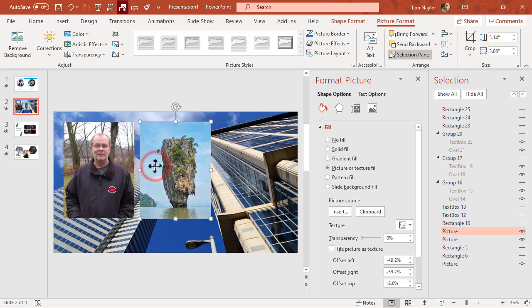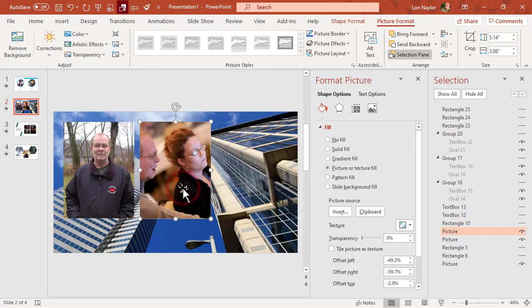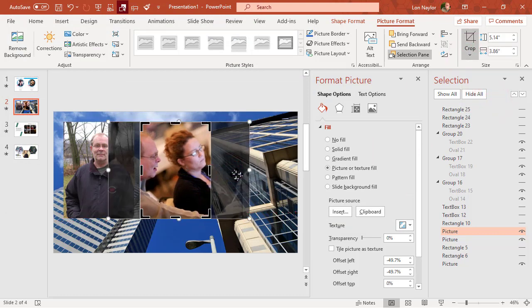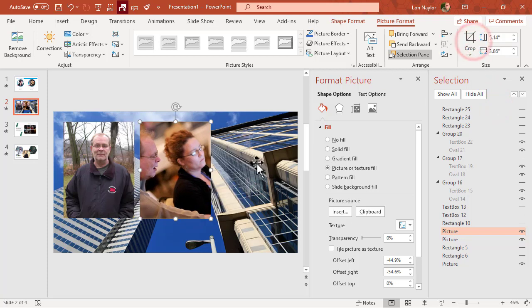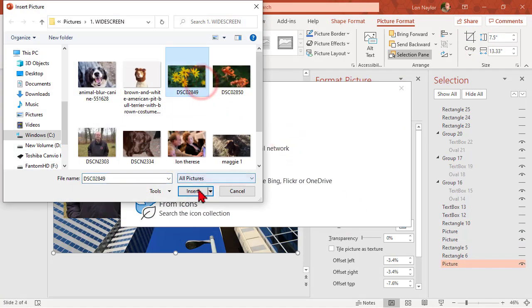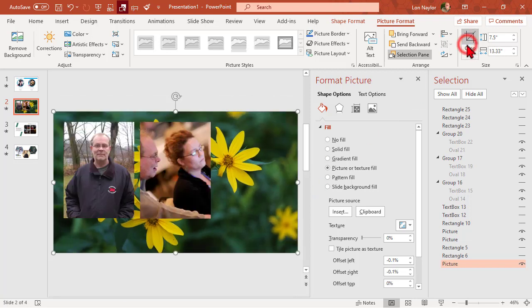So let's repeat that process for this picture. We already have our properties panes open here. Insert from file, and we'll pick another picture. Crop to fill and make any adjustments that you want and click crop. Let's change the background on this and just put in an image. Crop to fill looks good.